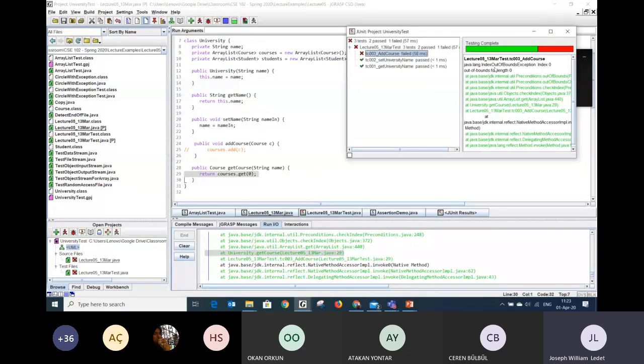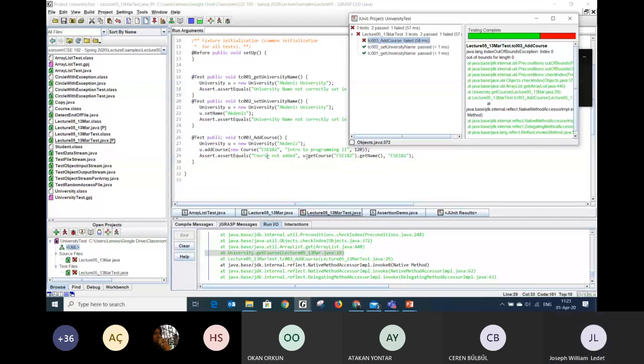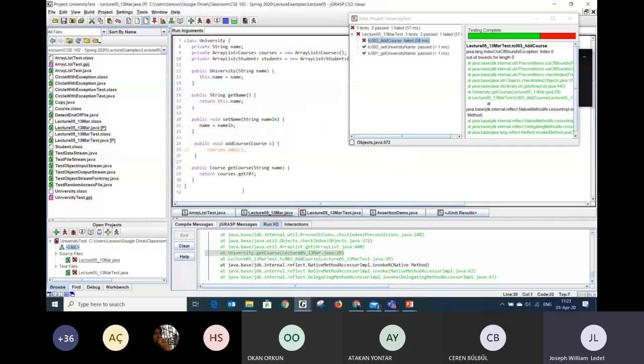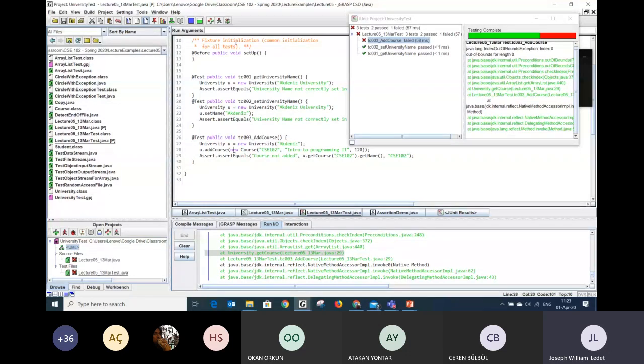Why did it fail? Well, let's see. It failed because when we tried to get the course, it tried to get a course from an empty set because we never added it. It tried to get the first course, it generated an exception, and it's going to tell us that the course was not added, right? So what we need to do now is modify.